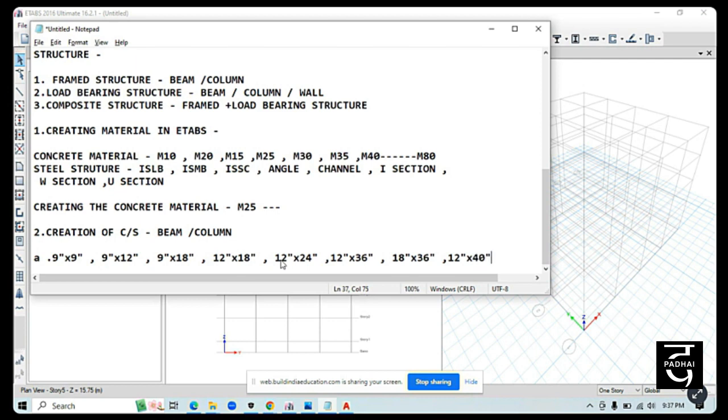So these are some of the cross sections that you will use according to the height of the building, according to the load transfer mechanism. So firstly we are just creating the 9/12 or the 9/18 cross sections, or the 12/18. So we will go with this because this is a small structure, that is a G plus 4 story structure. So generally we will use these for the beam and also for the columns.